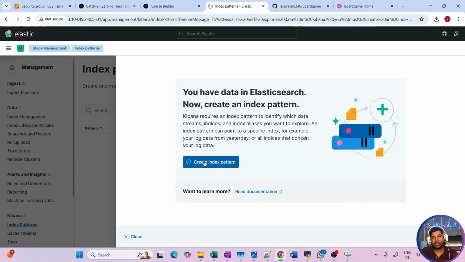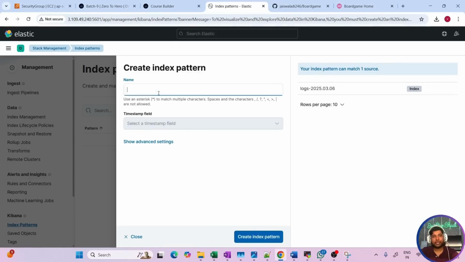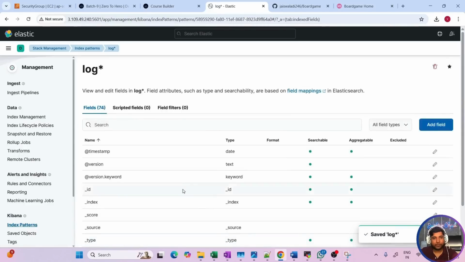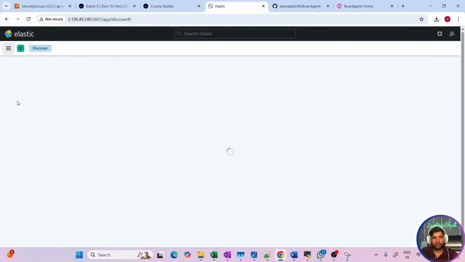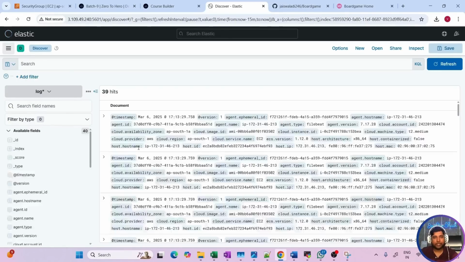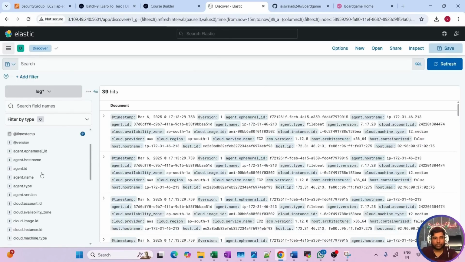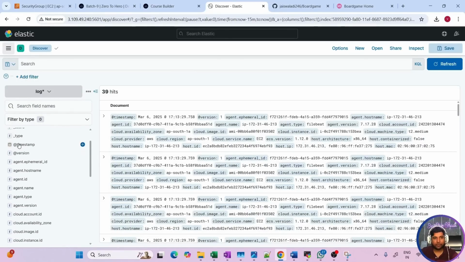So what we can do, we can click on create index pattern. The index that we are going to search for is going to be logstash timestamp. Yeah, just create it. Okay, so data is present and logs are present. Now what I want to do, I can go here, click on discover. Okay, now there are a lot of things, and this is the timestamp part.